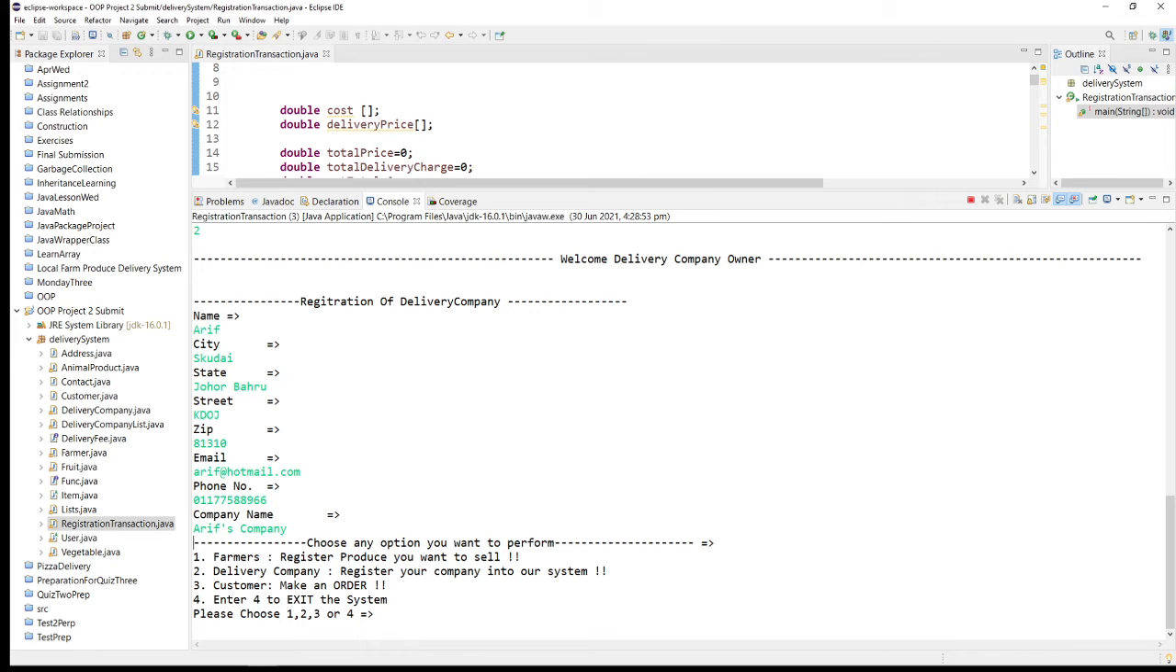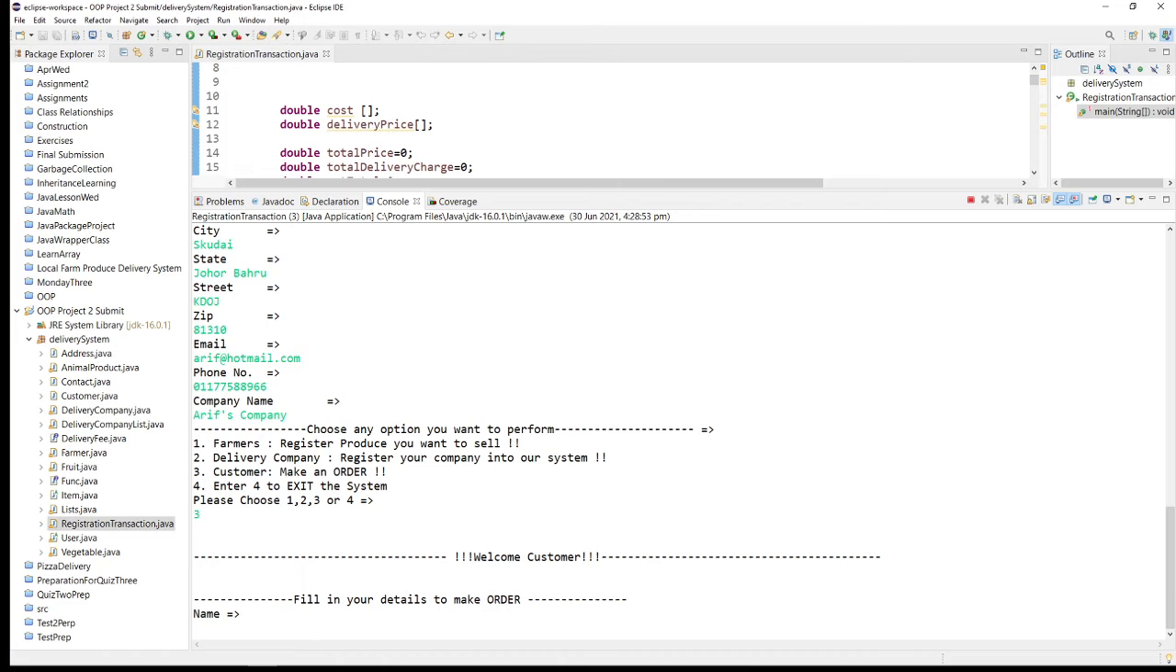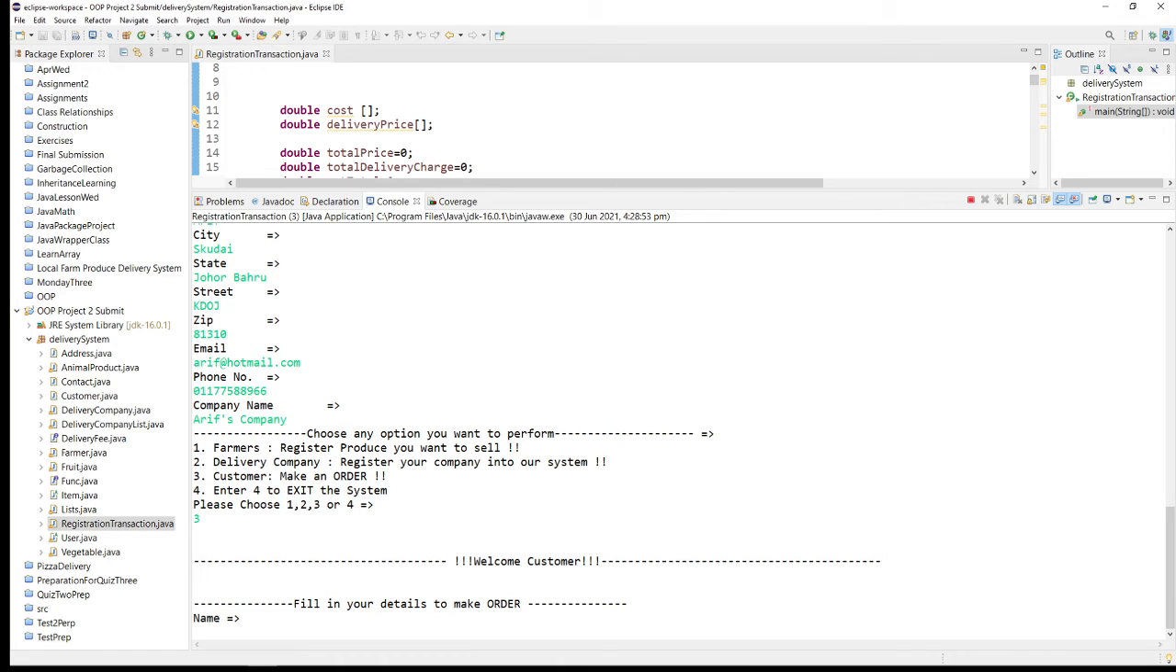So here, this feature is for customer. So for example, if a customer wants to make an order, he or she should choose three in order to make his or her order. So for example, let's click three. And here, first of all, our system will show that fill in your details to make order. So first of all, the customer needs to input his details.